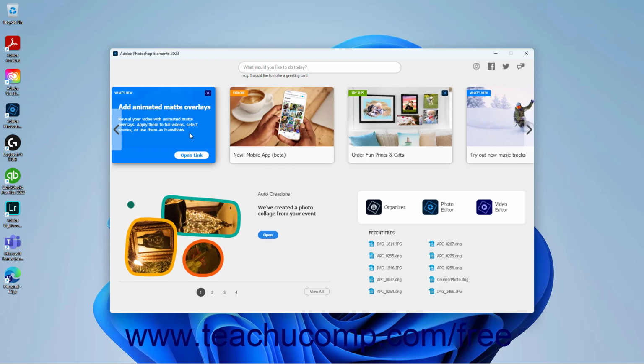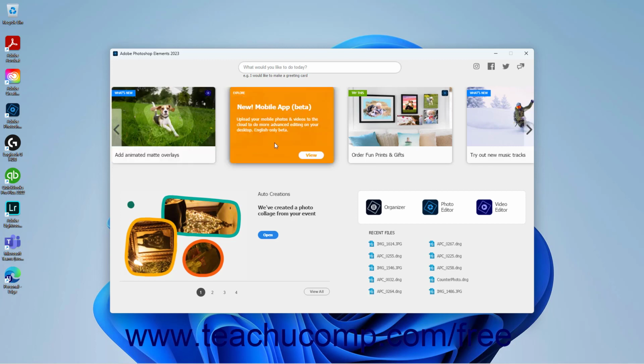To access these resources, click the Open Link button that appears when you hover over one of the What's New cards to open the content in your web browser. Cards labeled Explore or Inspiration with an orange tag offer resources and examples of how others have used specific features that inspire creativity and design. To access these resources, click the View button that appears when you hover over one of the orange-colored cards.